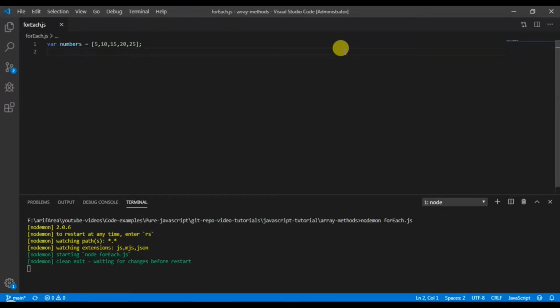So we must create a new array using this numbers array. Let's say we must multiply these numbers by 2. To accomplish this, we must iterate over the array items. Am I correct? This is the case where we should use the forEach method. Whenever we want to iterate over the array items to make any side effects, we can use the forEach method.